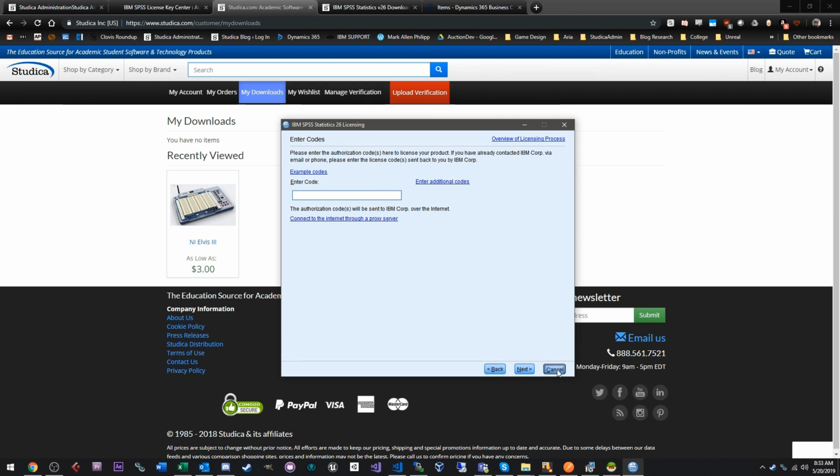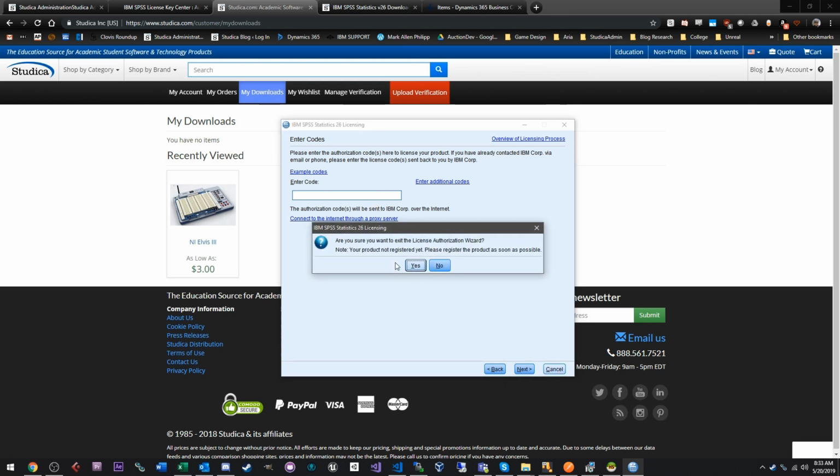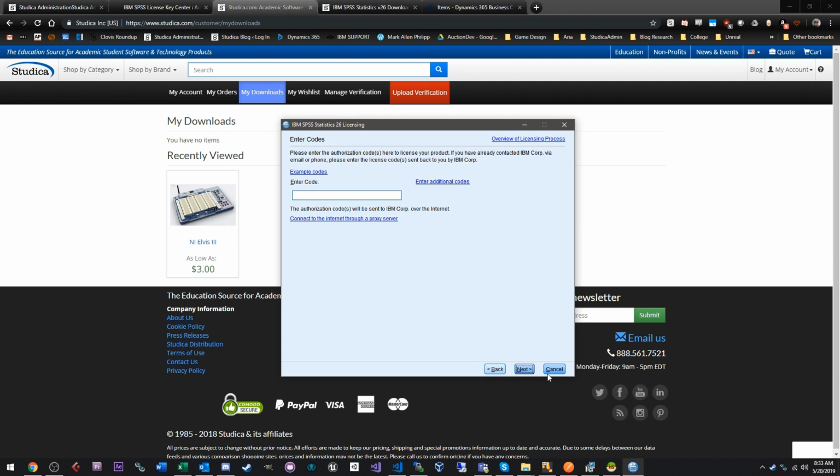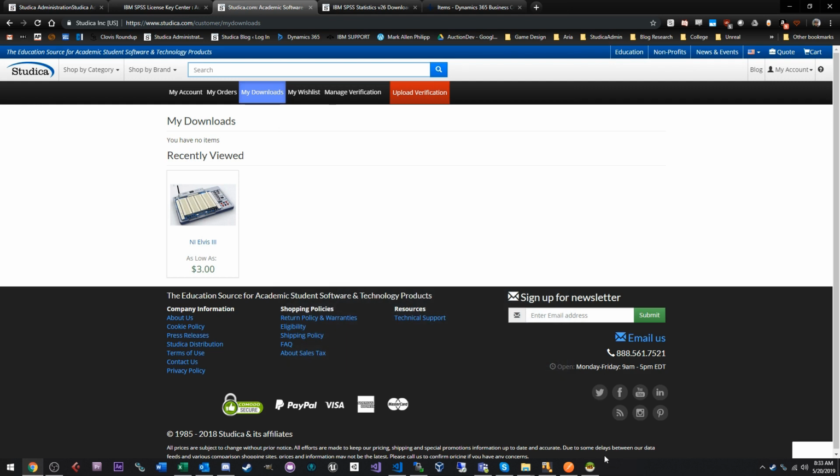But once it's activated, I'm going to cancel this to get out, but you're not going to want to click cancel. When you click next on this window, it should tell you it activates, and then you can click on OK to exit the wizard. But for myself, I'm going to cancel. And once that's done, you should be able to just open SPSS statistics.